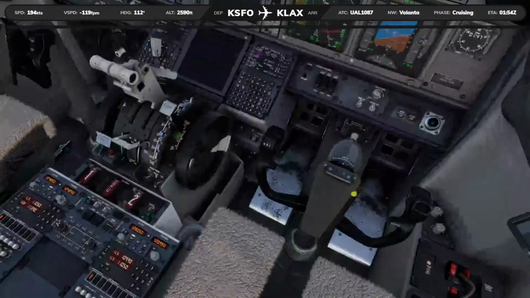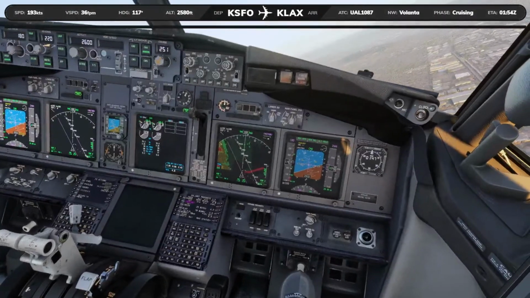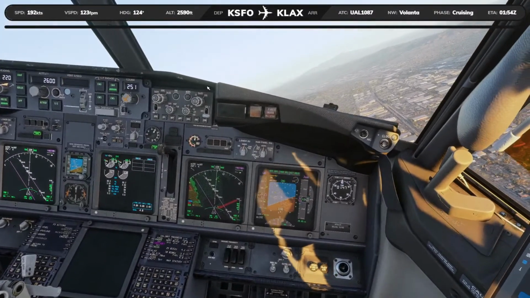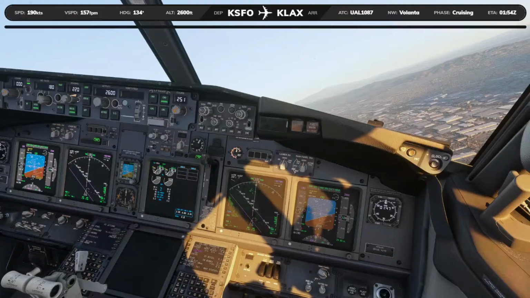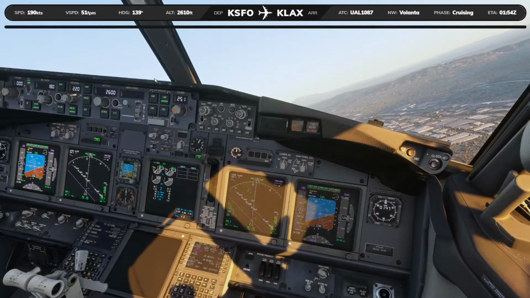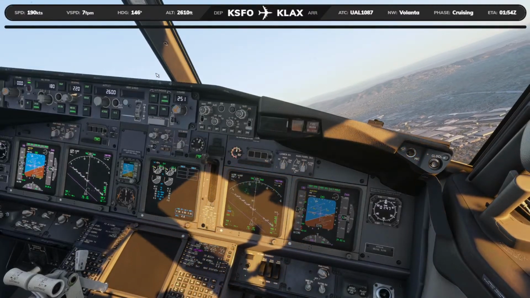Approach, 870 Papa Alpha, we're back from the bathroom, no rush on IFR. United 268, cleared visual approach runway 25 left. 870 Papa Alpha, cleared to Harry Reid Airport.